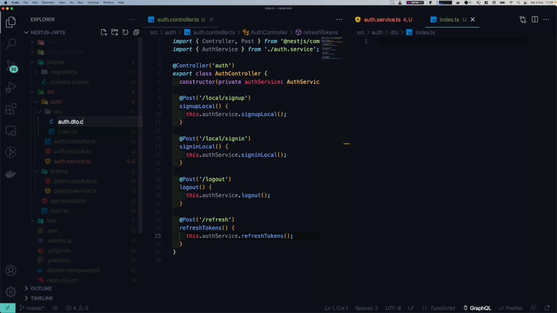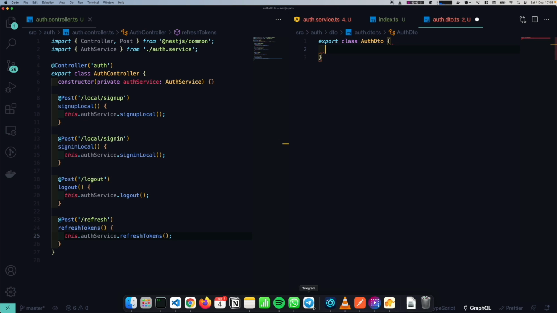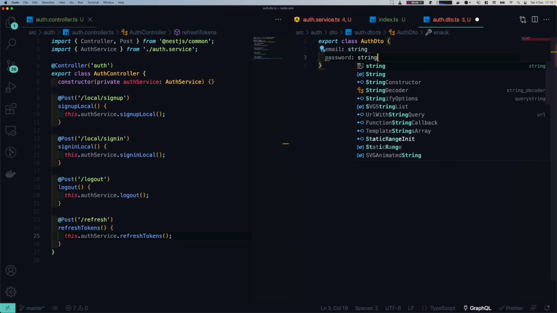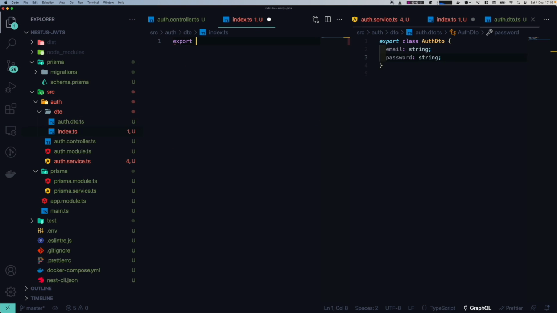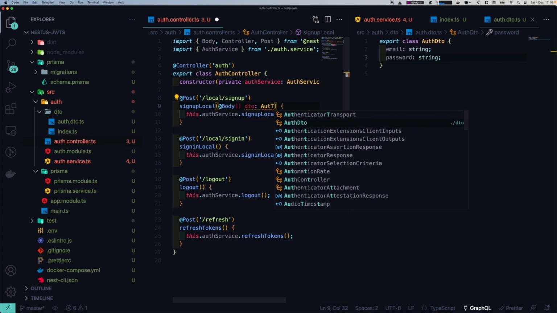And we're going to have auth.dto class here, and export class AuthDto. Let me quit WhatsApp. So we will have an email field, which will be a string, and a password field, which will be a string as well. And in the barrel export, export all from auth.dto, right? And now in the signup local, we can say, well, I want the body to be mapped to the AuthDto.